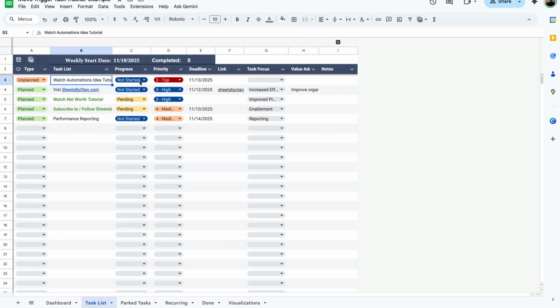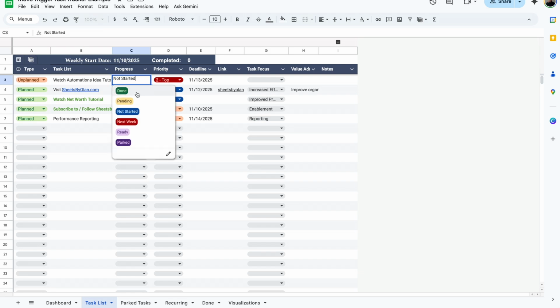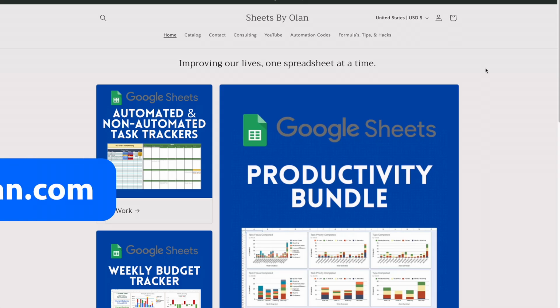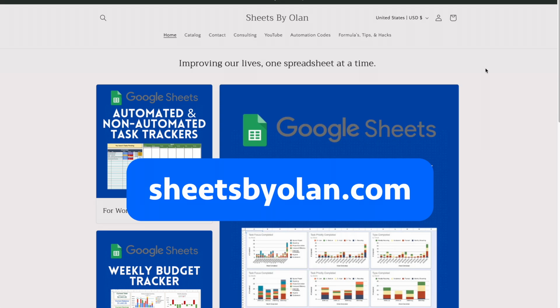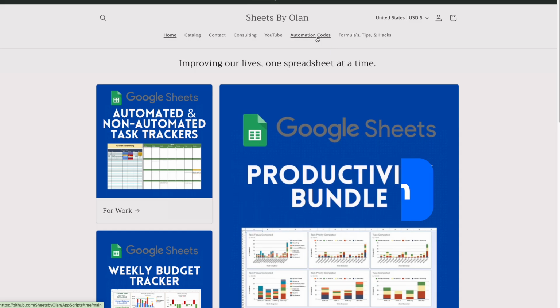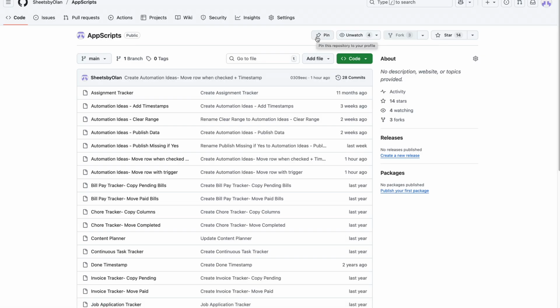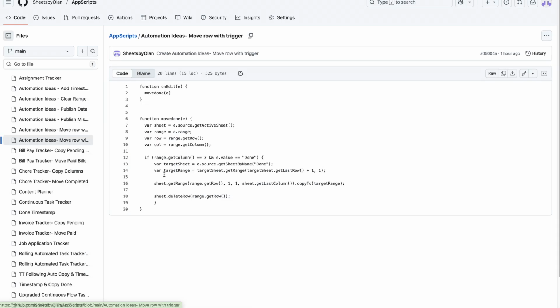All right, so the first thing that we're going to do is set up the automation based off of a trigger. So all you have to do is select a specific trigger value, and then it will move from there. The first thing we're going to do is go to sheetsbyolin.com, and you'll see my website. And at the top, you'll see automation codes. Let's go ahead and click on that, and that will bring up my GitHub. And this has all the different codes for my different tutorials, as well as all my different automation ideas video. So the two for this video that we're going to use are the move rows when checked and the move row with trigger. For part one, we're going to use move row with trigger. So I will click on that. And then all we need to do is click copy raw file.